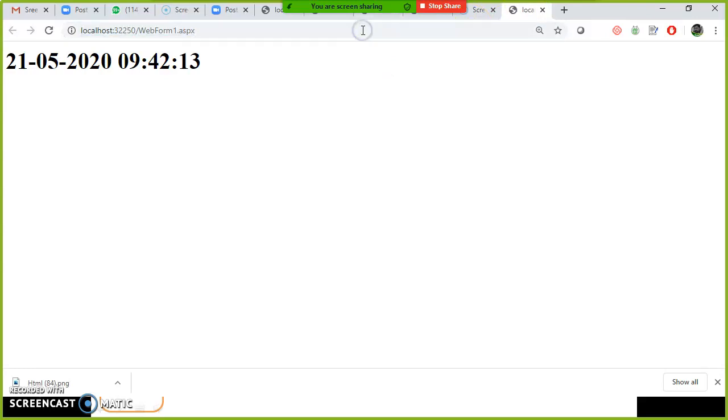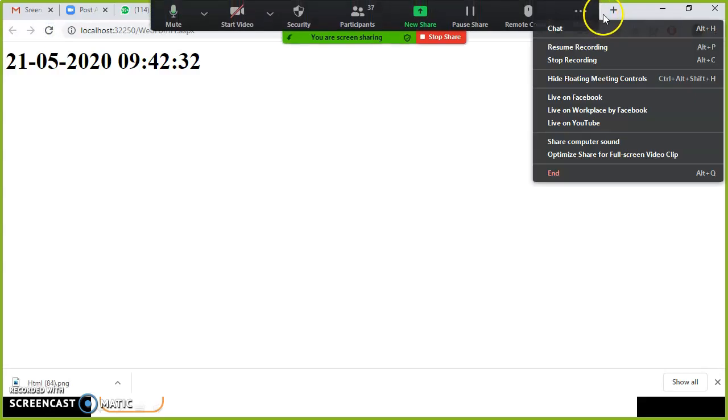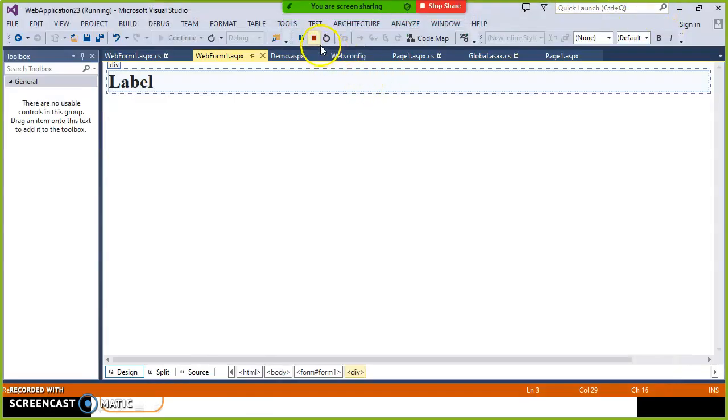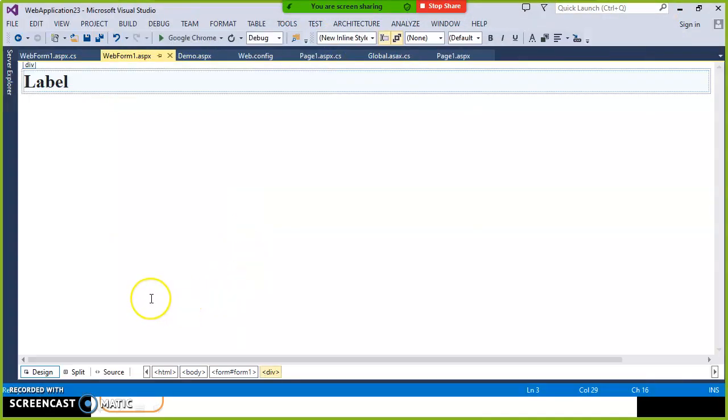Are you following? If I refresh the page also, the response will not change. Up to 10 seconds, it will show the same response. After 10 seconds, the response will change, and the next one will come. Up to 10 seconds, whoever accesses it, the output will be stored in cache memory. That is about output caching. The total page output will be stored in the cache memory.